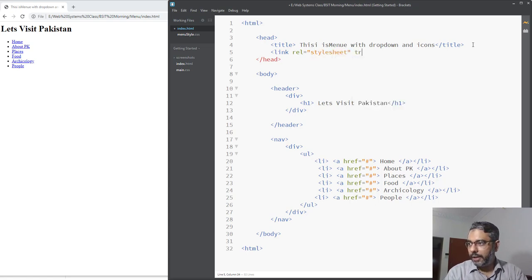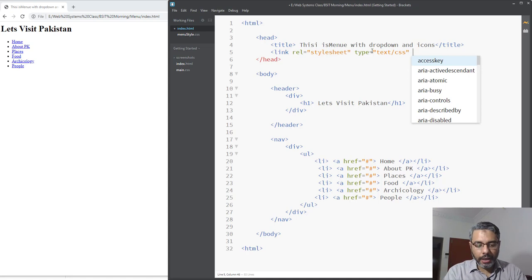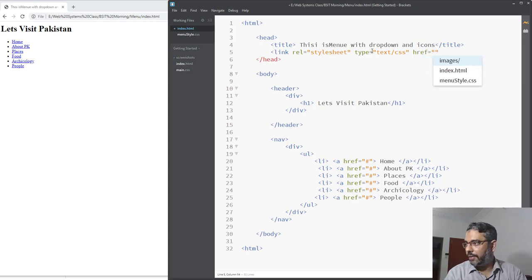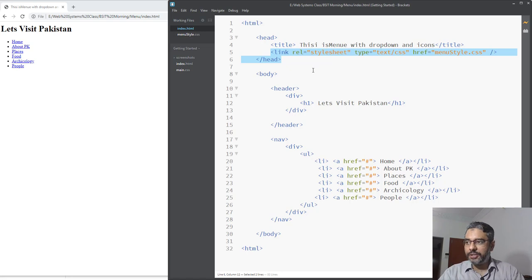And the type is equal to text/css, and href will have menu style.css, right? And let me just do that. So now what we did here is we linked our menu style.css with my HTML.